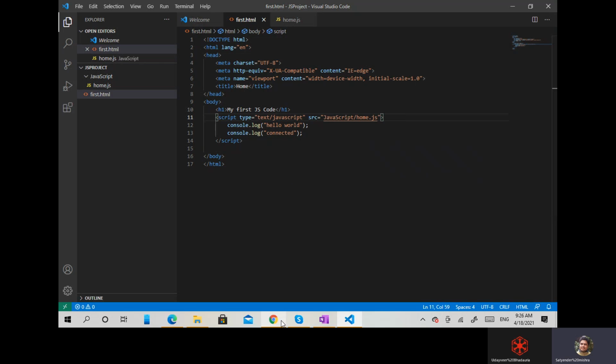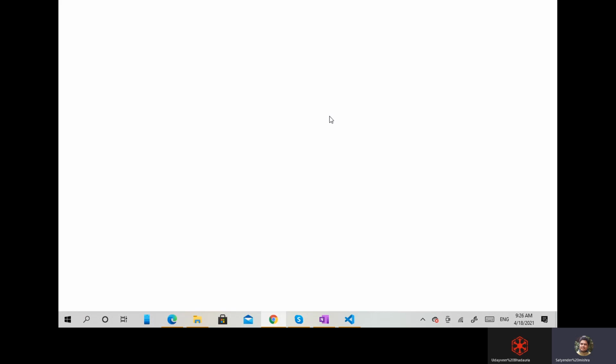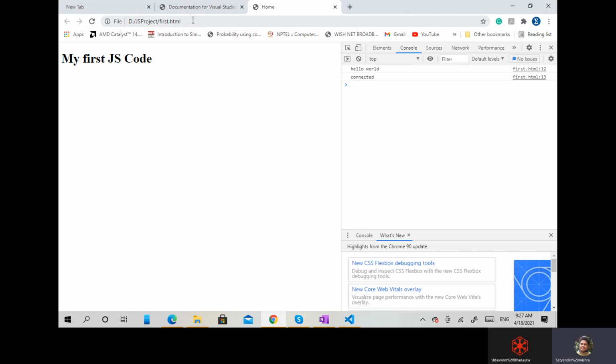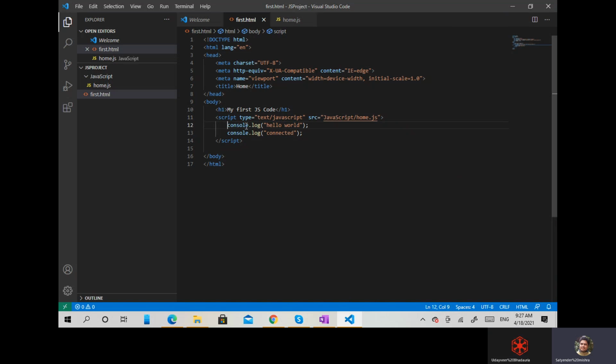Let me go to my browser and refresh this. Now you can see hello world from JS file. So it has executed the JavaScript file. In this case, it will not execute these other things.